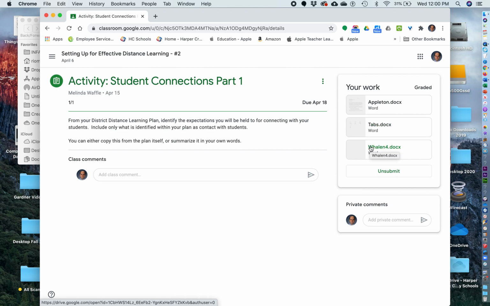For that one where we did the screenshot, I had students submit their screenshot separate from the Google Doc. I accepted it. You know, they did the screenshot. I would have preferred it inserted into the Google Doc, but it worked.